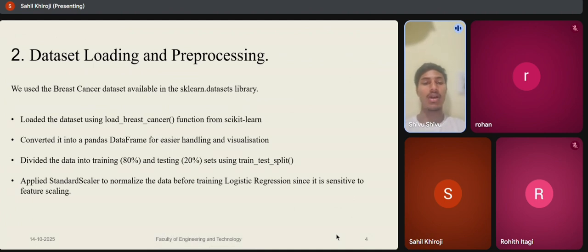And next, converted it into a pandas data frame for easier handling and visualization. It means then we convert it into the pandas data frame, which makes it easier to view, handle, and visualize the data. And next point, divided the data into training 80% and testing 20% set using train test split. It means next we split the data, 80% for training the model and 20% for testing, using the train test split function.